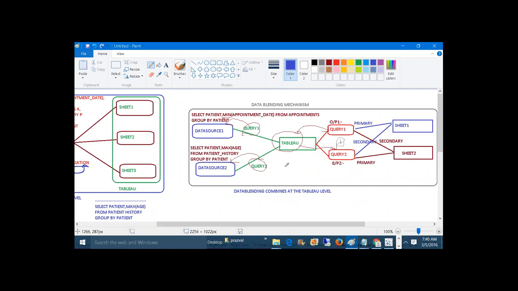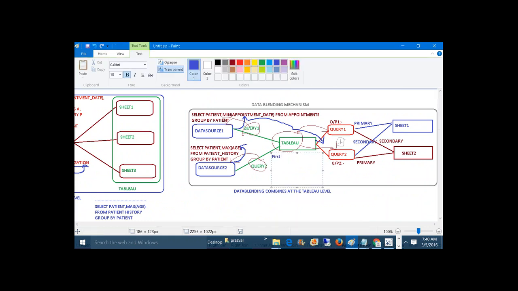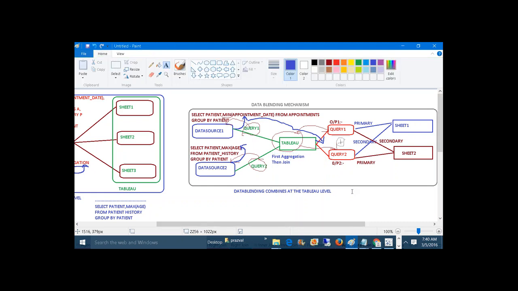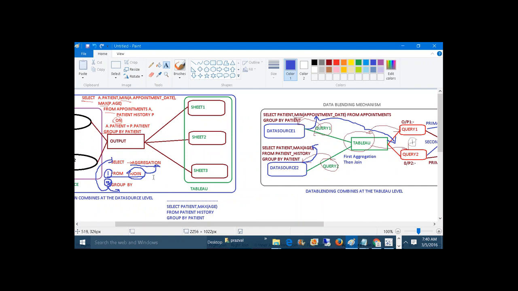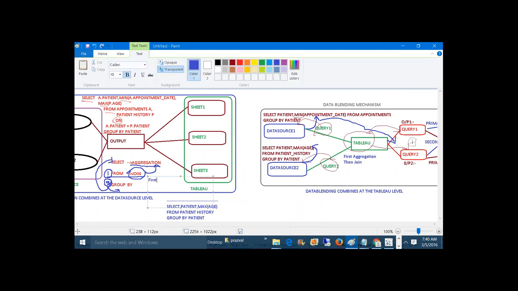In data blending, first the aggregation takes place at the data source level, and then it combines the data at the tab level. It means here first aggregation, then join. Whereas in a join, first join, then the aggregation.